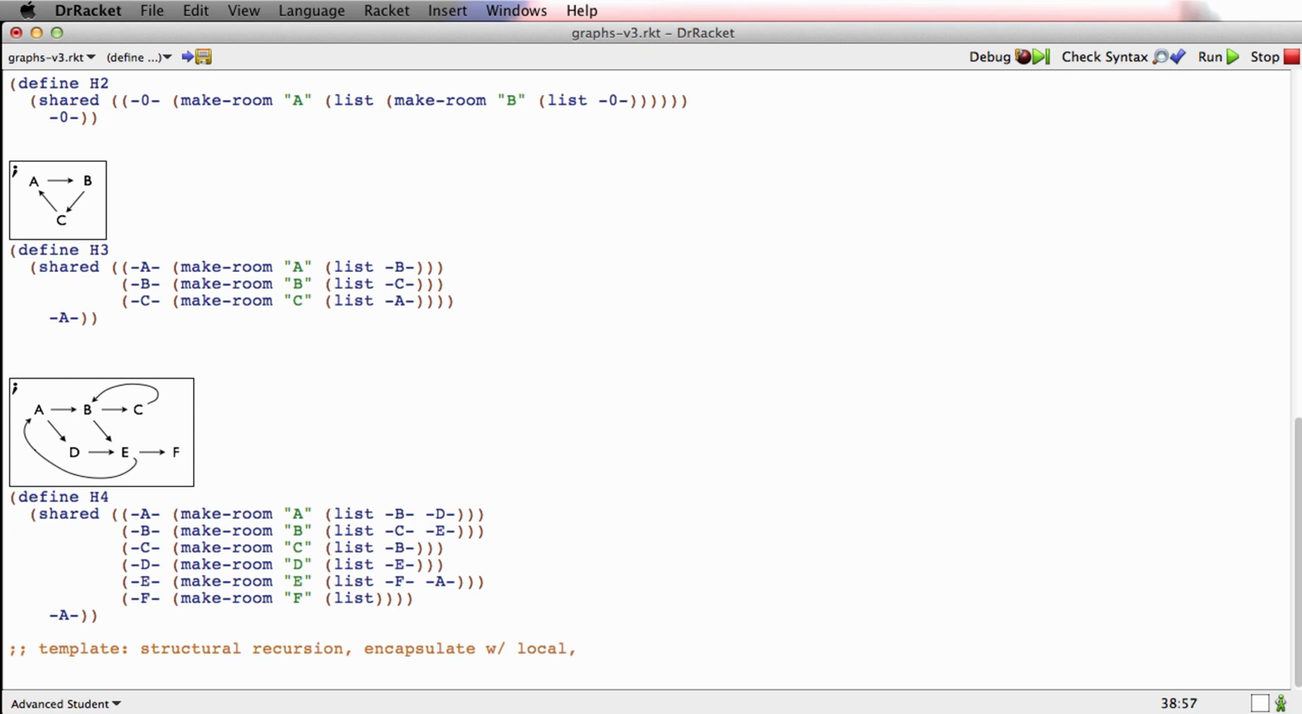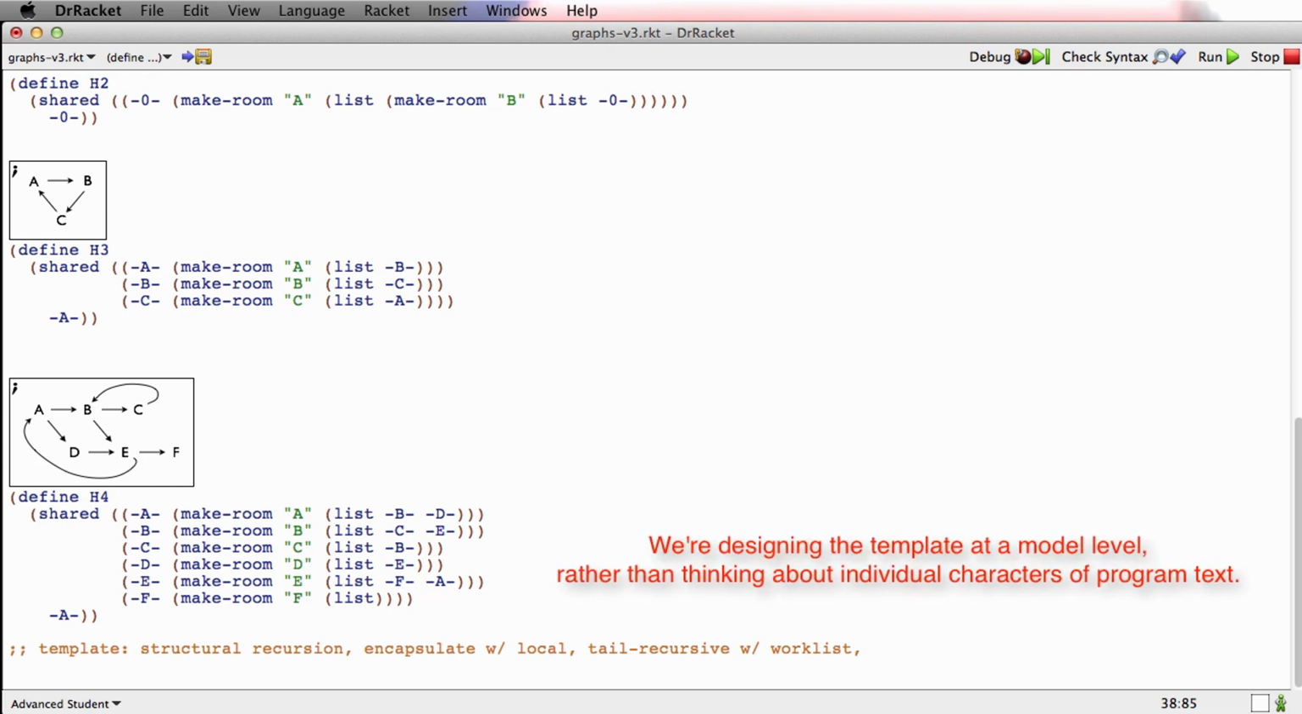Now these house structures are fairly small. There's at most 6 rooms here, but potentially it's very large, and certainly for a graph in general, it could be quite large. So let's make it tail recursive. And since it's an arbitrary arity tree-like structure, making it tail recursive is going to require a work list. Notice what I'm doing here. Because I have this clear notion of different contributions to the template, I'm designing the template structure that I'm going to want at this high level, at this almost model-like level. I'm saying, gee, I want all of these things before I've written a single open parenthesis.